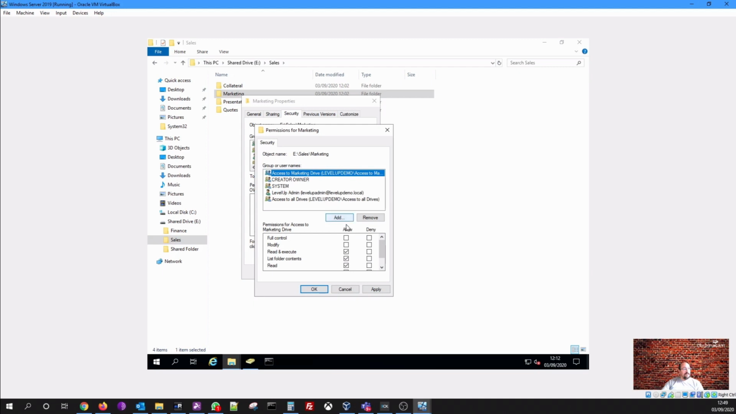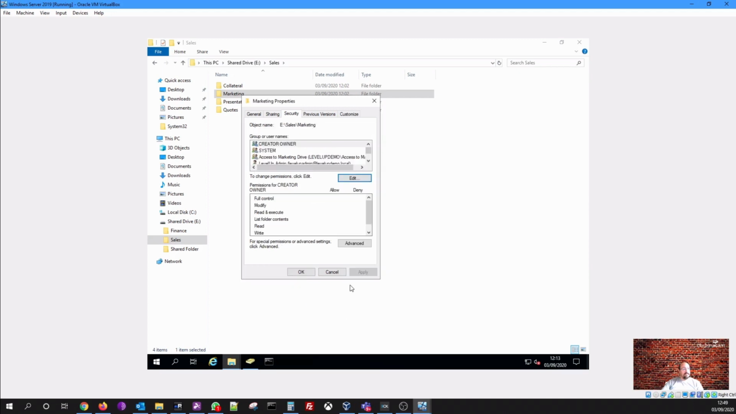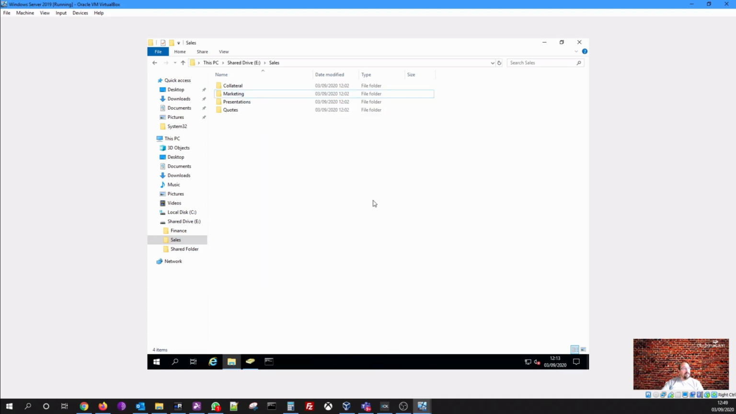So access to marketing drive and modify. Essentially this is going to let all the administrators and only the people that have access to marketing drive be able to access this. Press OK and press OK. Perfect. So that's done the security side of things.